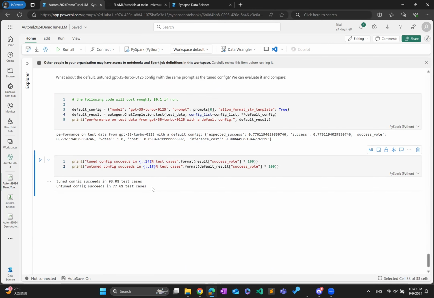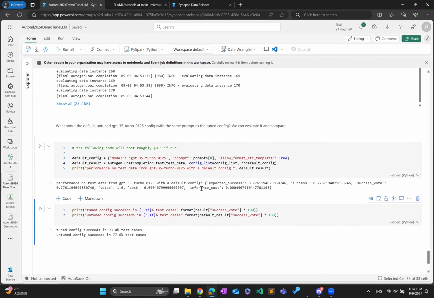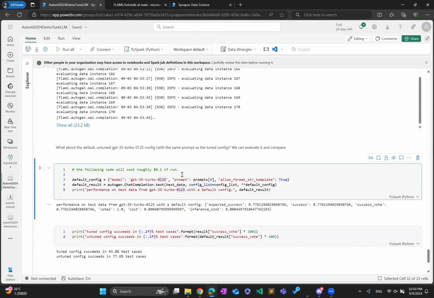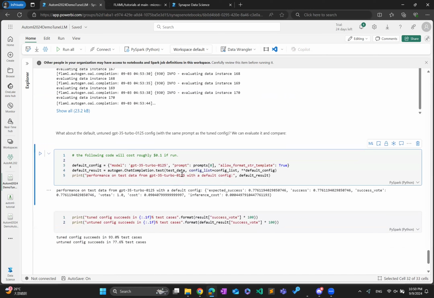And how much did it cost? It costs less than $1 to get a better configuration for the model. Yeah, so give it a try.